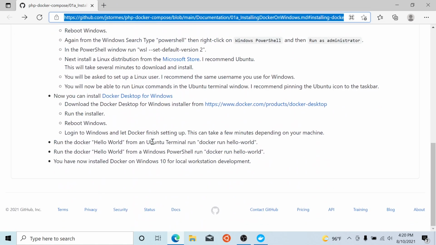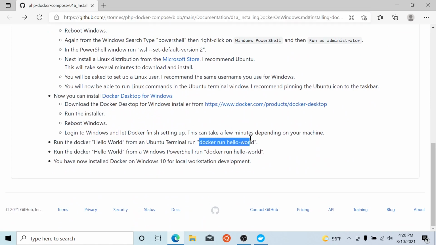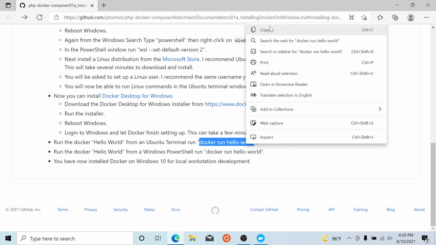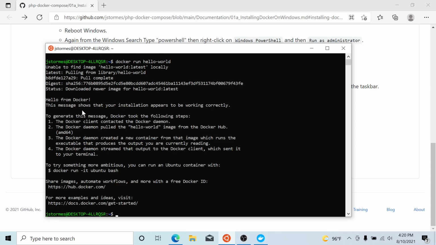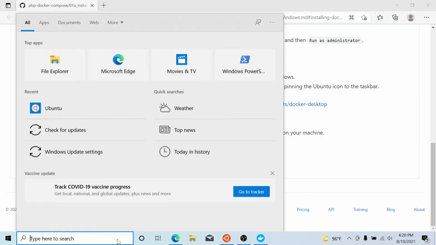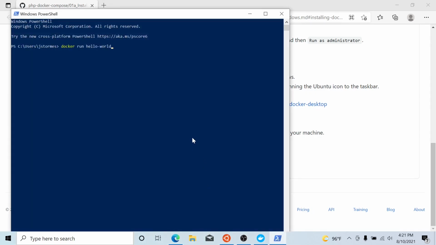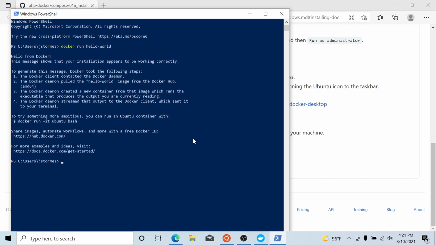And then finally, we will run the obligatory hello world from Ubuntu. You should get hello from Docker, which tells us that our Docker is running successfully. And then we will run the same thing from PowerShell. And again, hello from Docker. And you have now successfully installed Docker Desktop for Windows.